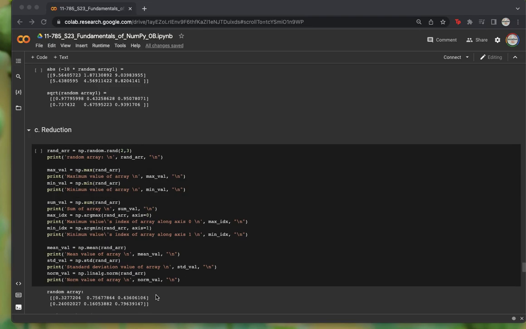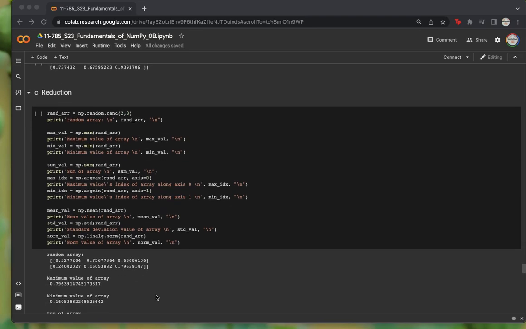Now let's talk about the reduction operations that we can perform on a NumPy array. So suppose we have an array with the shape 2, 3. We can use the max or the min functions to find the maximum or minimum value in this array. We can also use the sum function to find the sum of all the elements in this NumPy array. We can also use the argmin or argmax function to find the index of the minimum or maximum elements in an array. We also have to specify the axis along which we want to find the index of the maximum or minimum value. And finally, we can use the mean, the standard deviation, and the norm functions to find the mean, standard deviation, and the norm of a NumPy array.